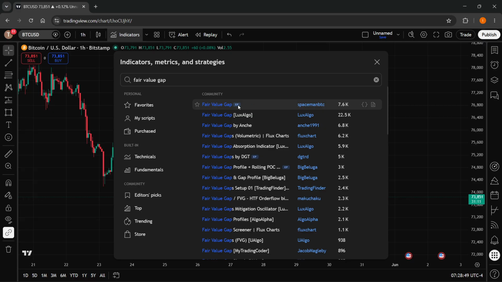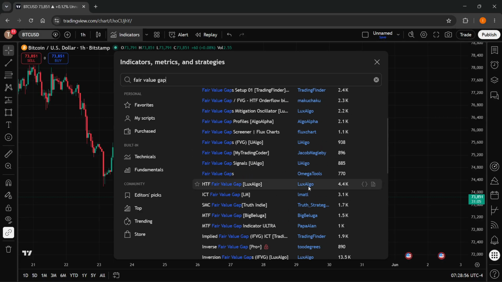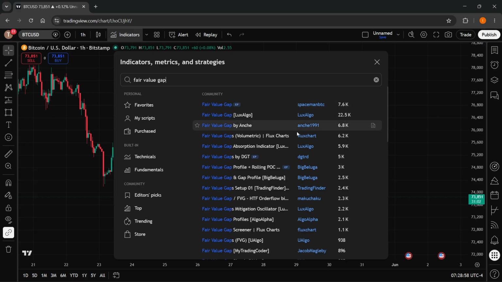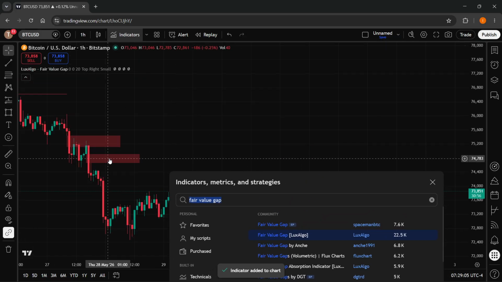You have this basic one, you have this one by Lux Algo over here, and some of course are going to be more popular, and some of these are going to be a little less popular. So you could just go ahead and basically select any of these to see them. For example, I'm going to use this one by Lux Algo right now, and as you can see, there we go, it's going to pop up on my chart over here.